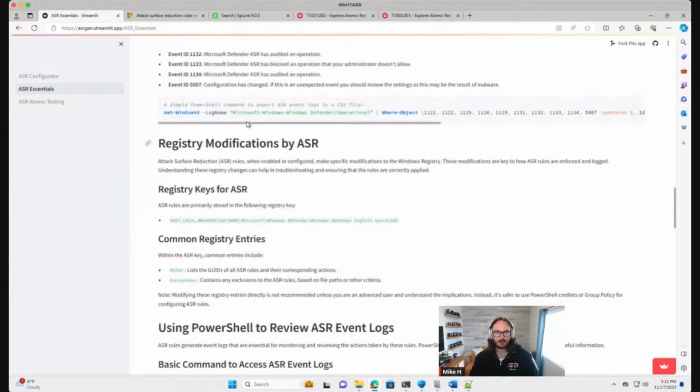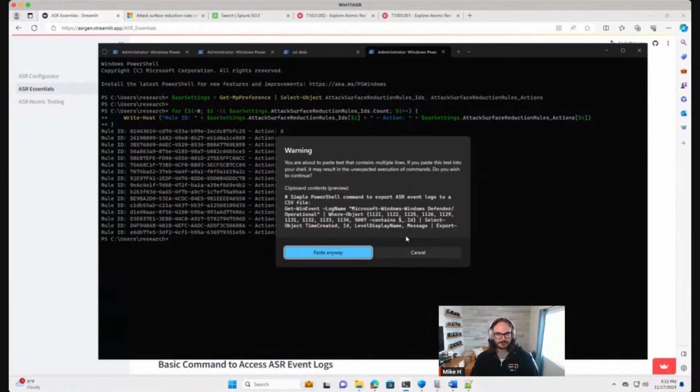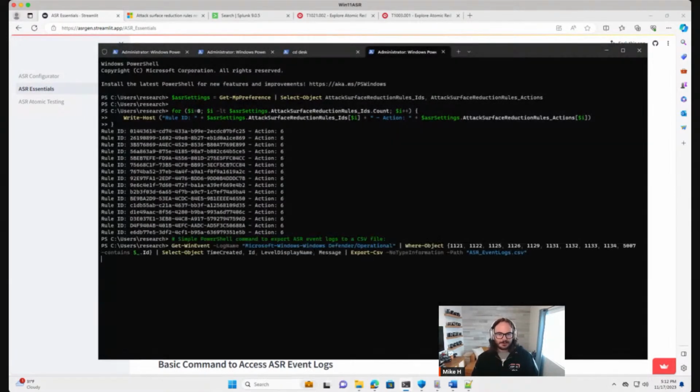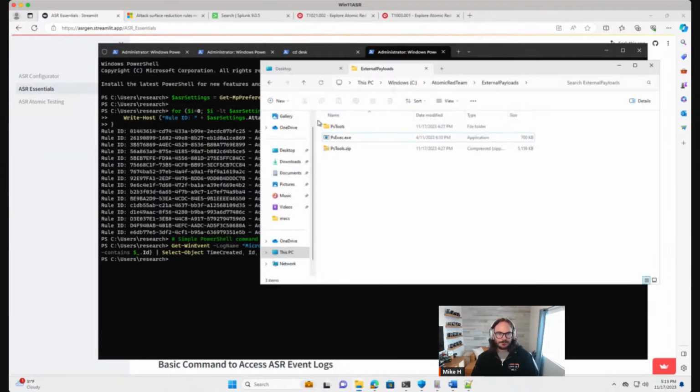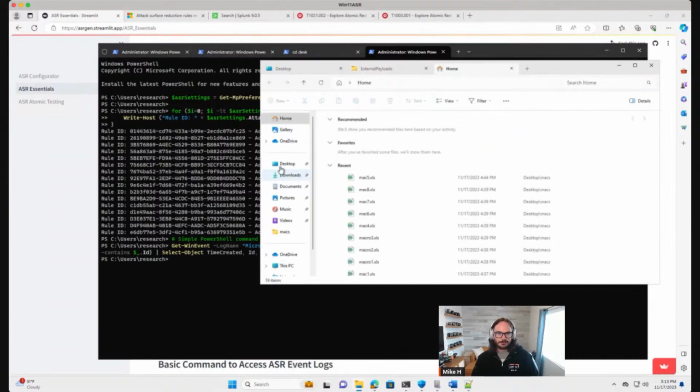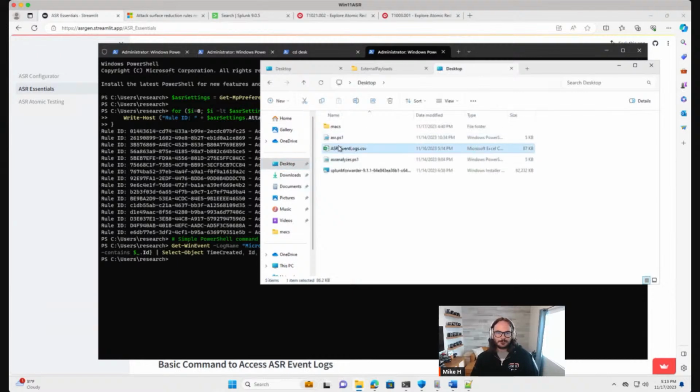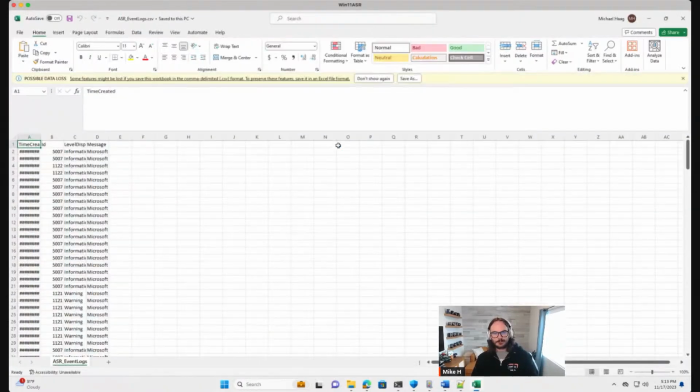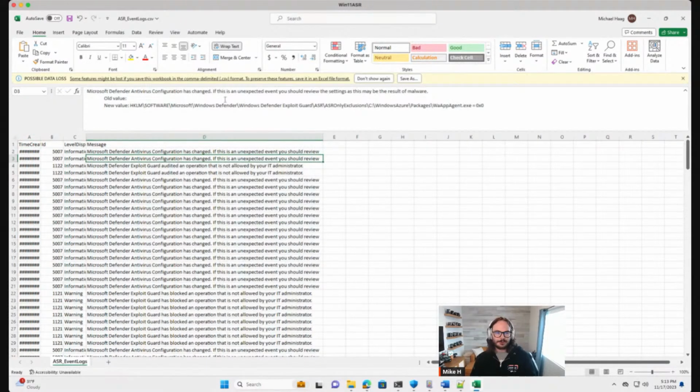Oh, there's also a one-liner I tossed in here. So if you're like me, again, you don't want to leave to go into Splunk or your SIEM, you can just paste this in. It will output a CSV, and the CSV is really cool because you can just pop this open, and you'll get all the events, including the IDs and then also the messages.